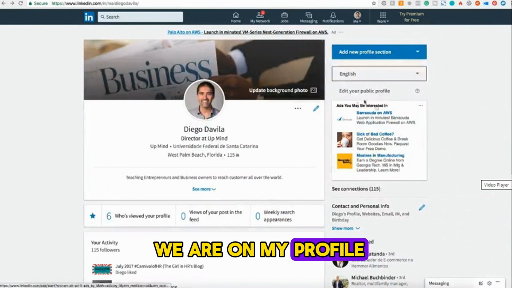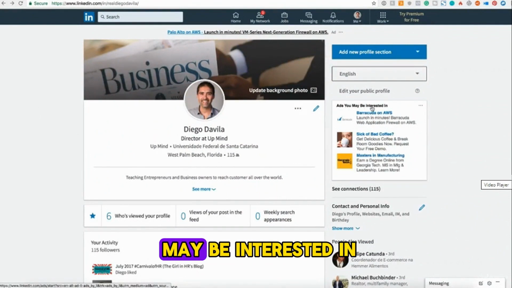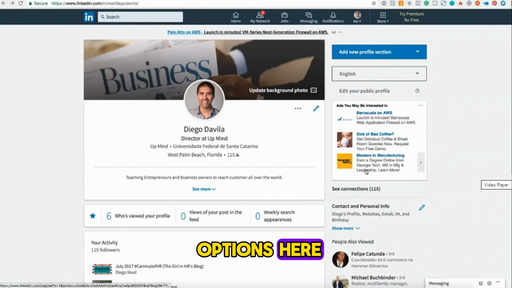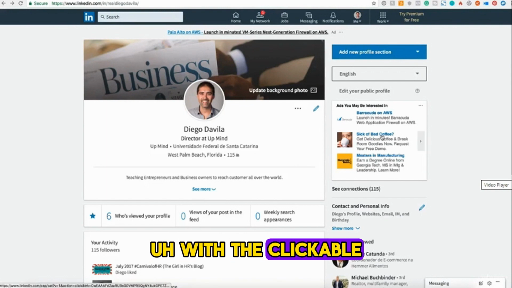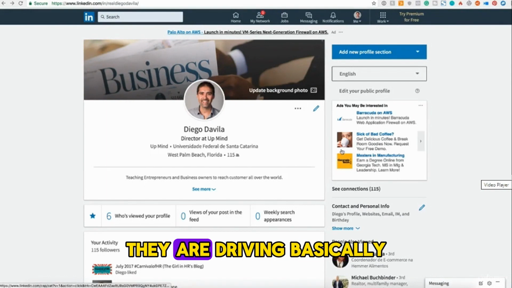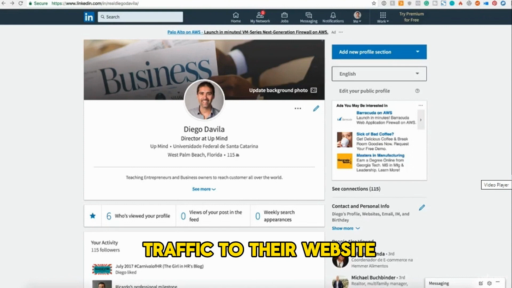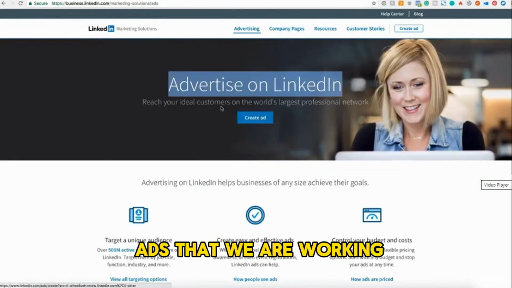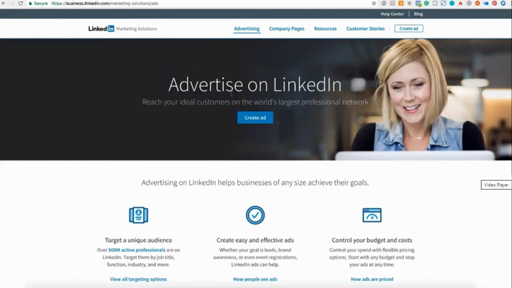Here we are on my profile. On the right side we see ads you may be interested in, and we have three options here with a clickable link, so they are basically driving traffic to their website. Okay, these are the ads that you will learn how to create in this model.